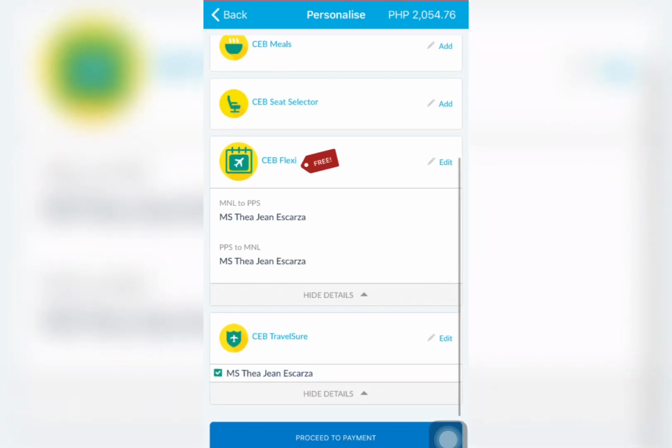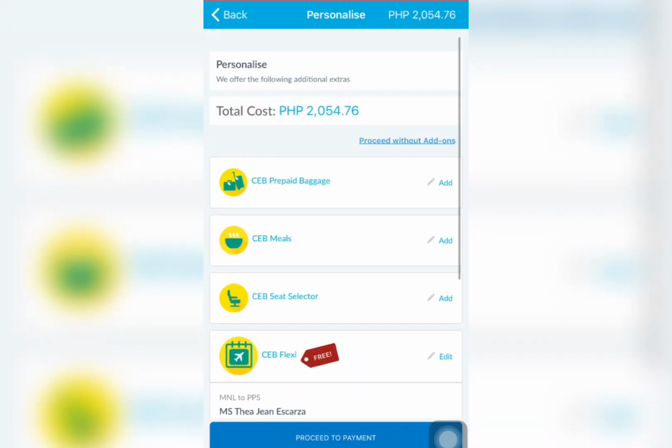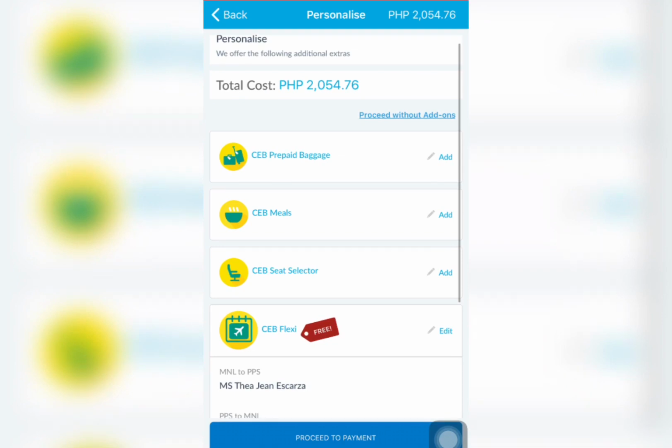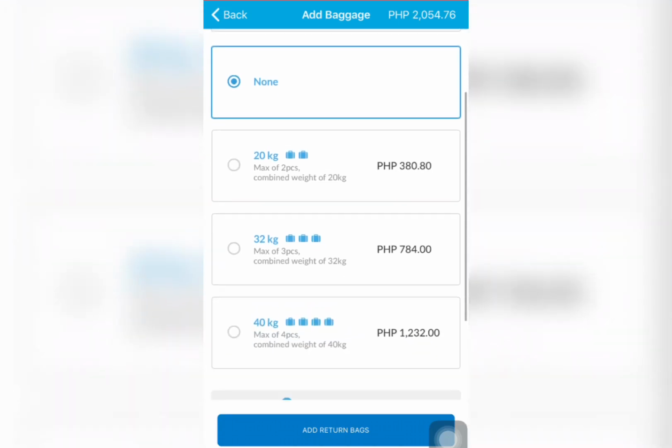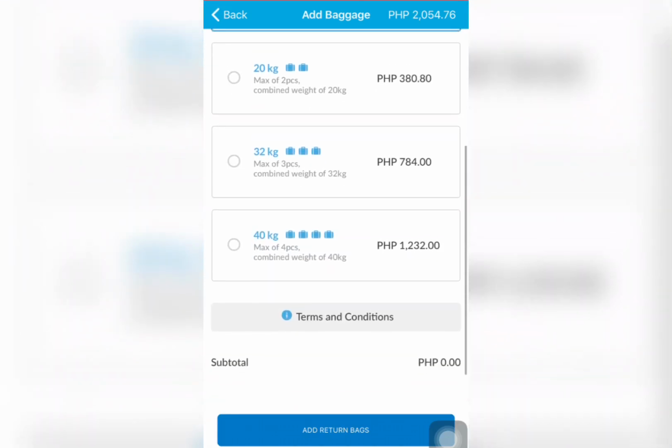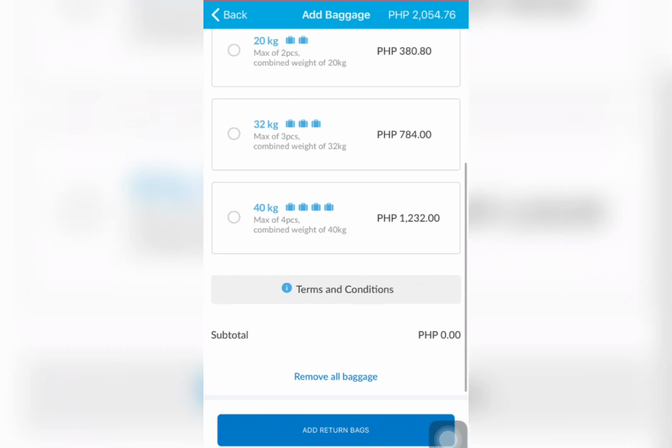At this moment, they are offering CebFlexi, wherein you can rebook your ticket up to 2 times for free. Every booking already has 7 kg prepaid baggage, but you can also opt to add up to 40 kilograms at a certain amount.